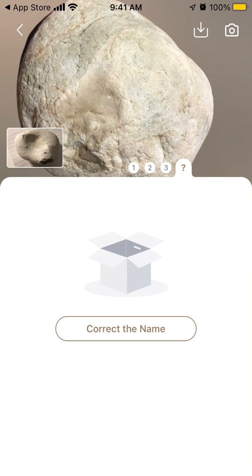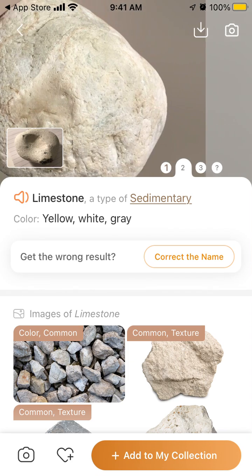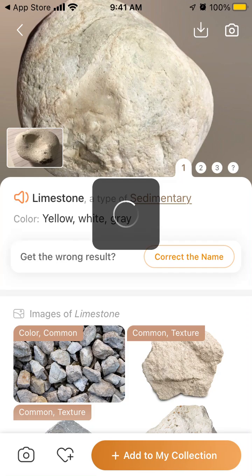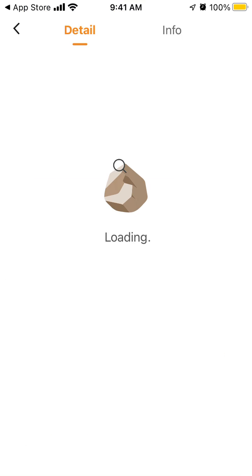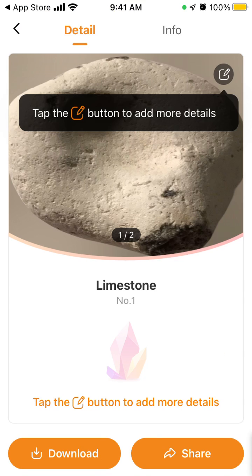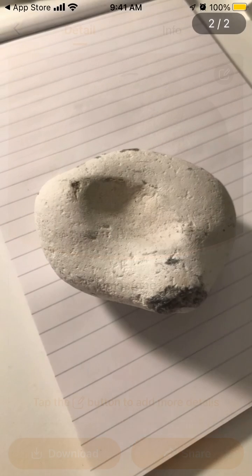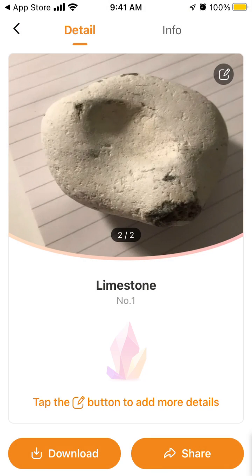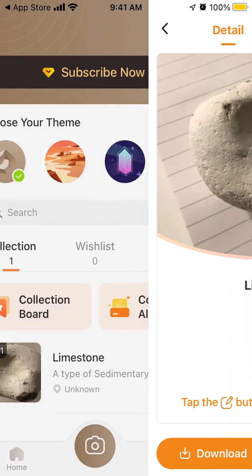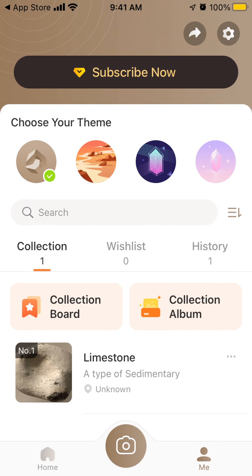Yeah, so that's basically the idea. It's pretty cool, right? Then you can just tap add to my collection, for example. But for that you will need. So that's basically the idea. Now you just have 2 photos generated around this stone. So now let's try to identify another.